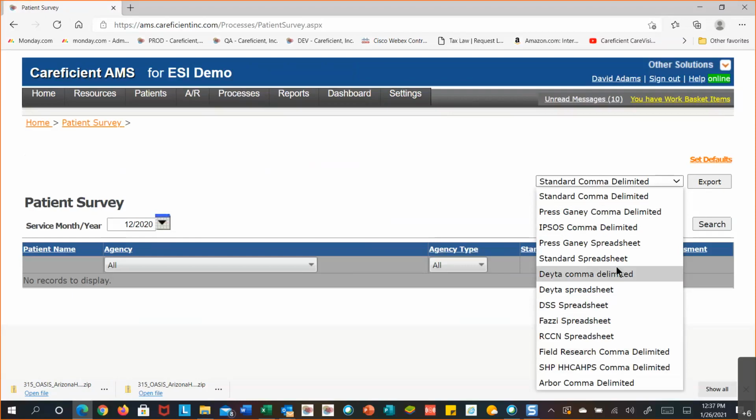Now, there's a couple of them, and it depends. If you look at Press Ganey, you see there's two different formats here. Press Ganey is a national survey vendor. They have regional offices, and they want this information in a different format when you send it to their regional office. So that's why you see two different versions sitting out here. SHP Data has the same thing, so a couple of them you'll see two different versions.